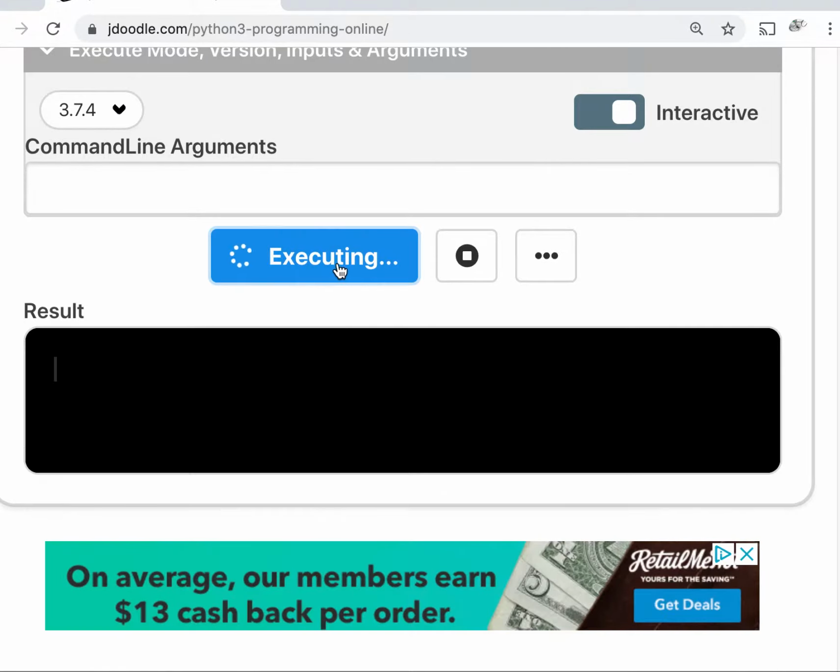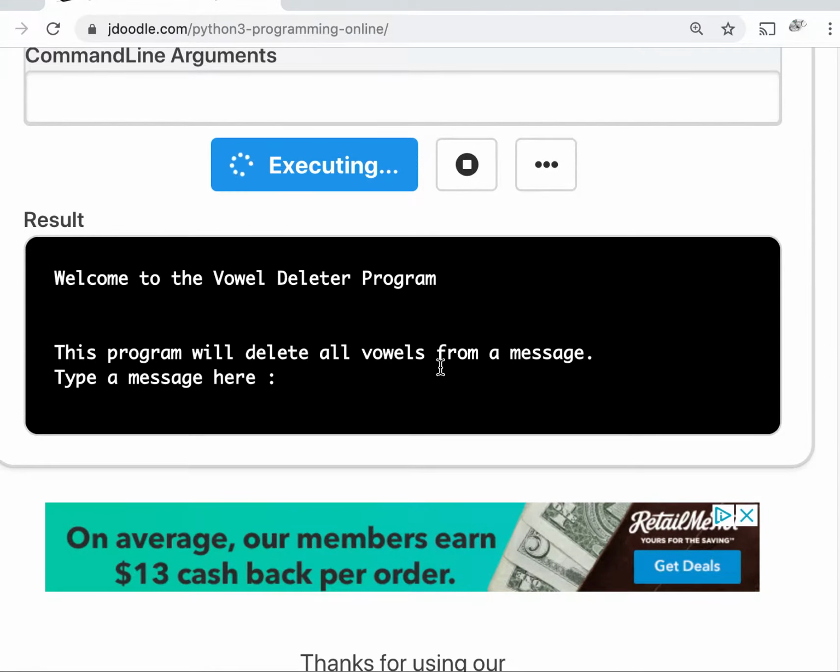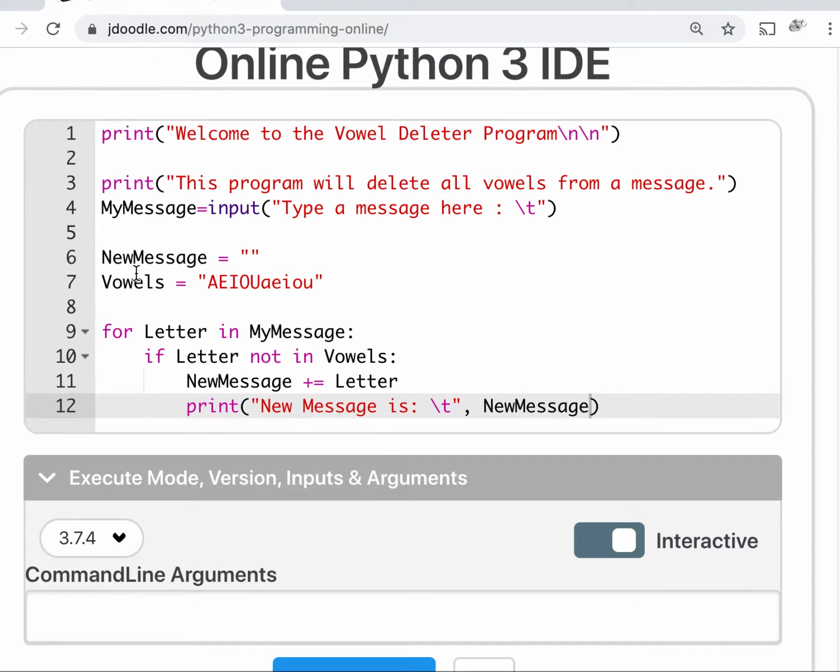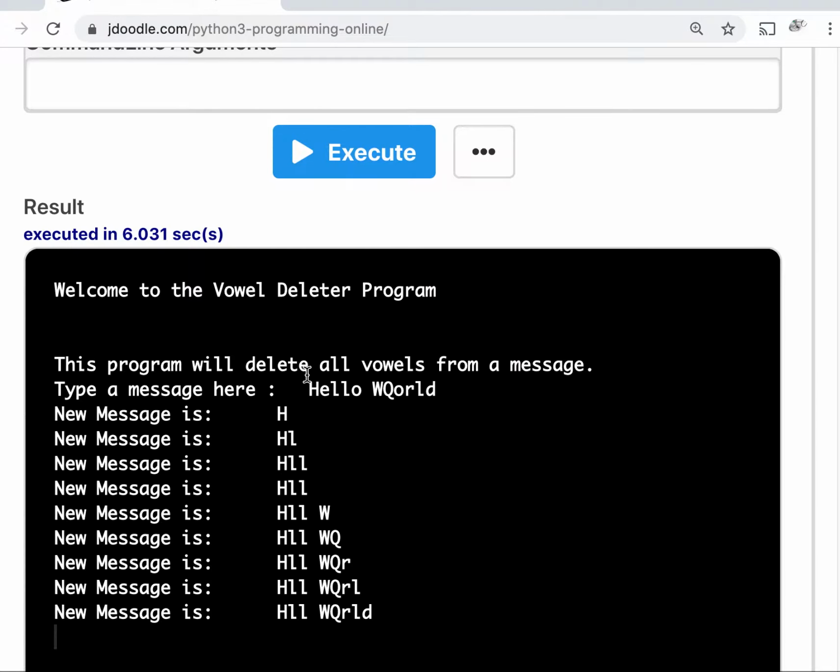so now if I were to execute this, and I would type in something like hello world, and of course I typo, but it's okay. You'll see how it's now adding step by step. So at first, that new message was nothing. Then that new message became an H. Then the H and the L because we skipped the E. Then it became the HLL. Then the HLL space.